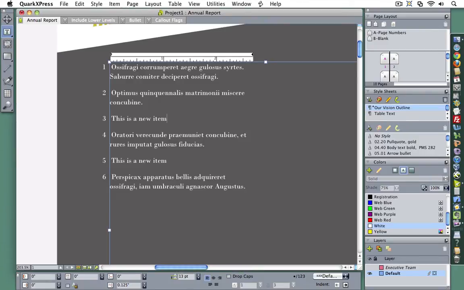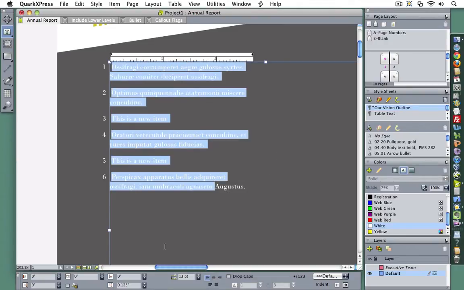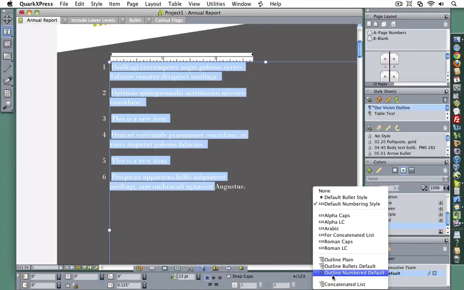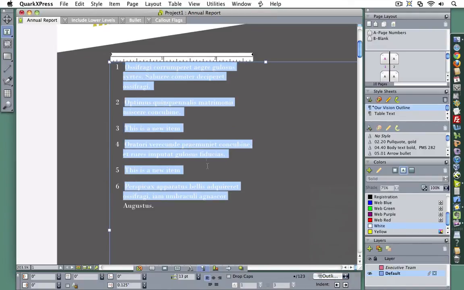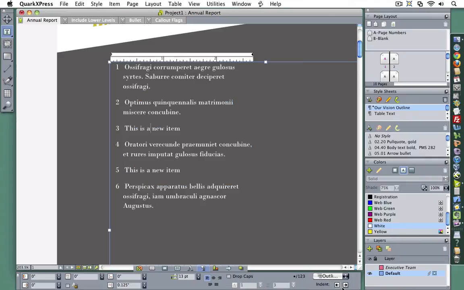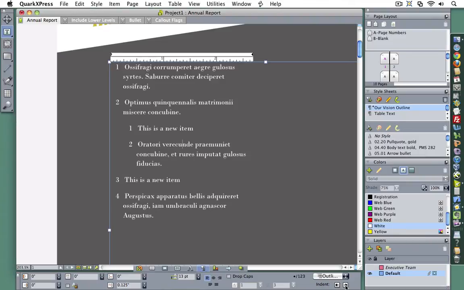Now this is fine for a single level list, but what if you want to create a multi-level outline? That's just as easy. I'll just select the text and choose Outline Numbered Default. I can change the indentation of the items in this numbered list using the indent buttons on the Measurements palette or with the corresponding keyboard shortcuts. And as you can see, the list renumbers itself intelligently as I change those indent levels.